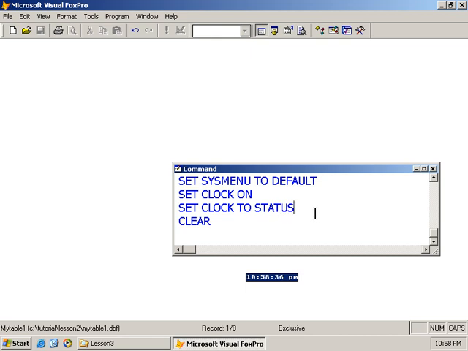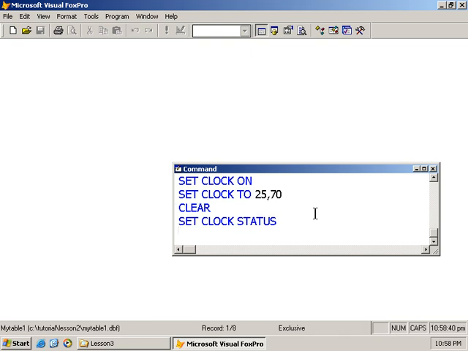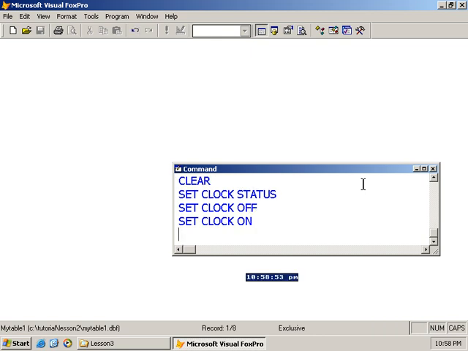That's putting set clock, not to status, but clock status, and that turns the clock on. Okay, so again, set clock on, off. I could turn it off this way. Set clock on puts it back. Okay, I need those two commands to put it back.